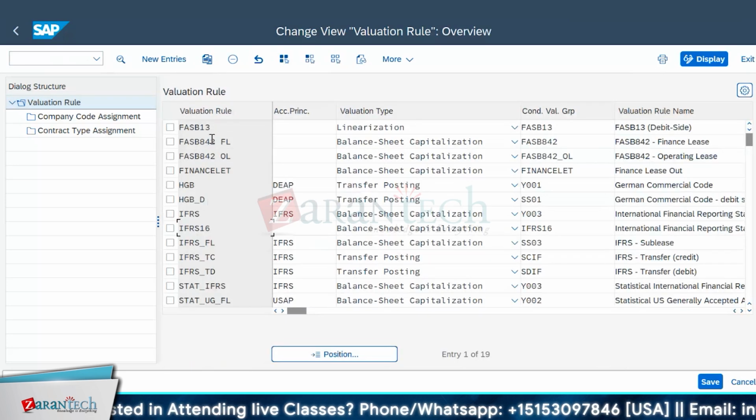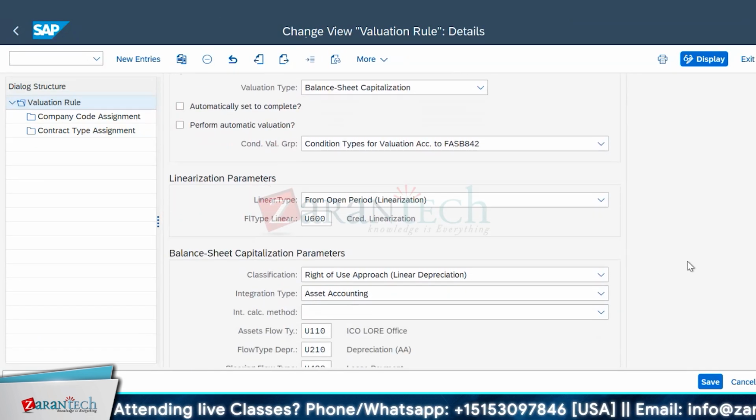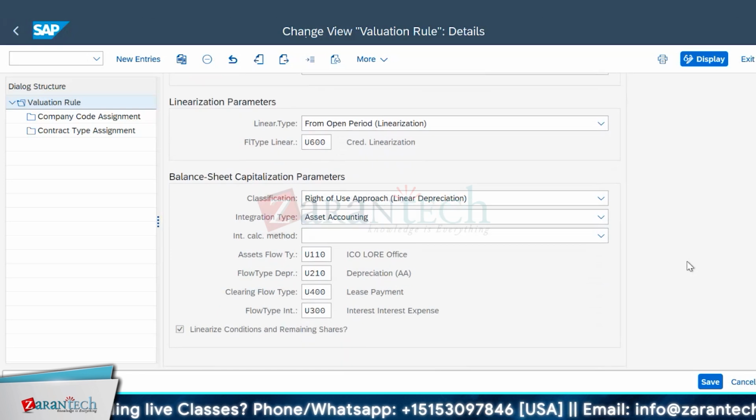Yes, understood. I had a doubt. Like flow types, we are mentioning it here, but do we define them like the normal flow types we define under condition type, or is it something different? Yes, yes. A good point. Good point.